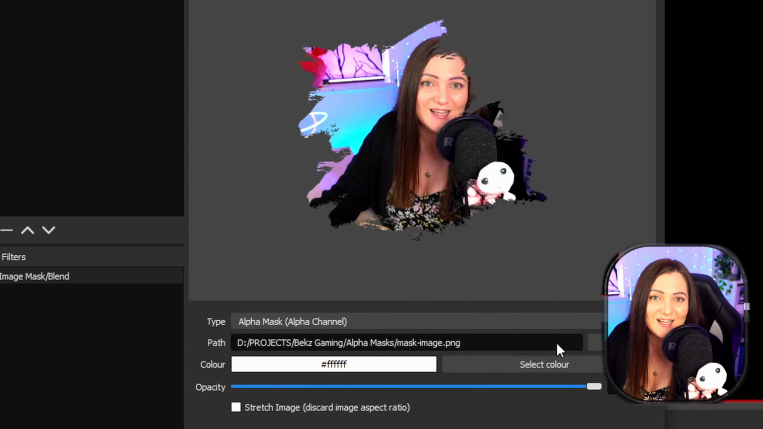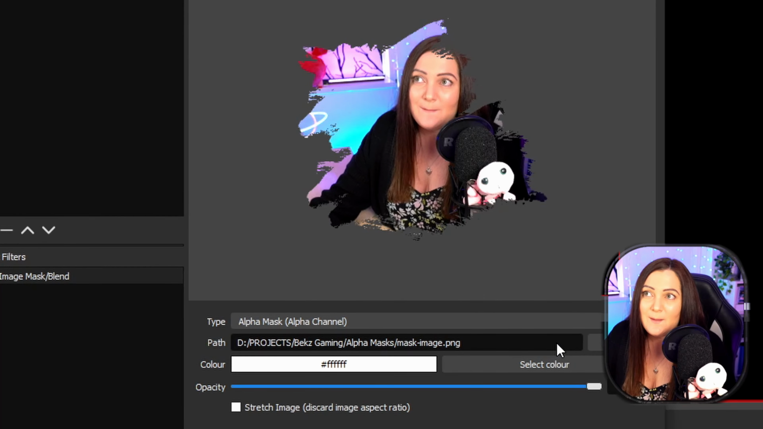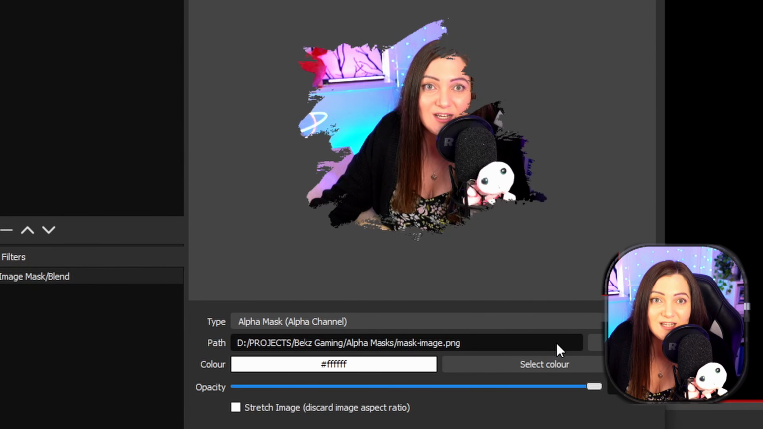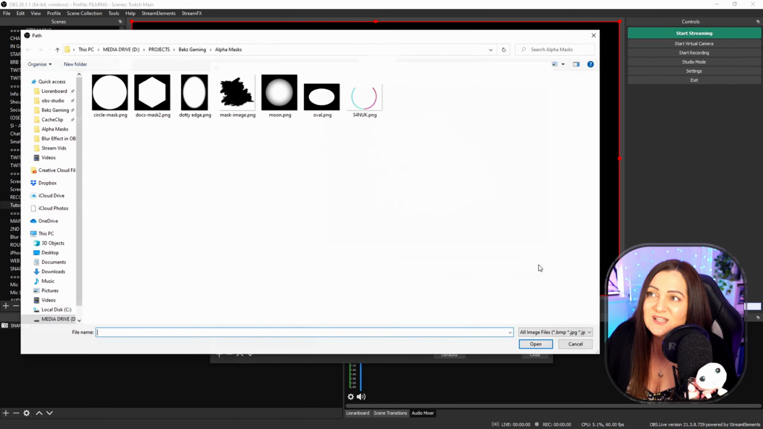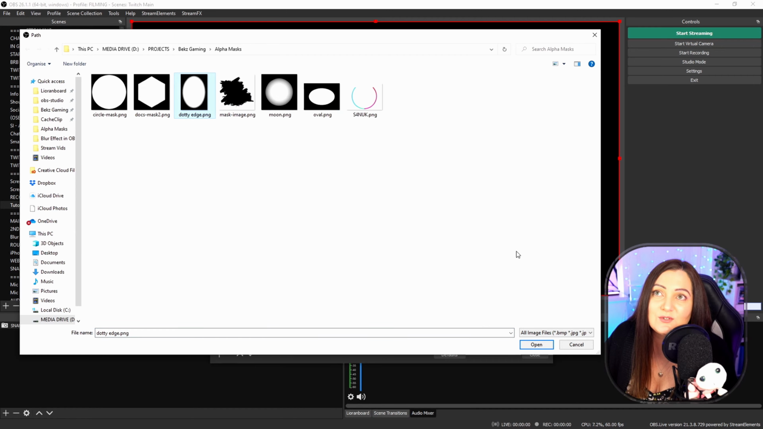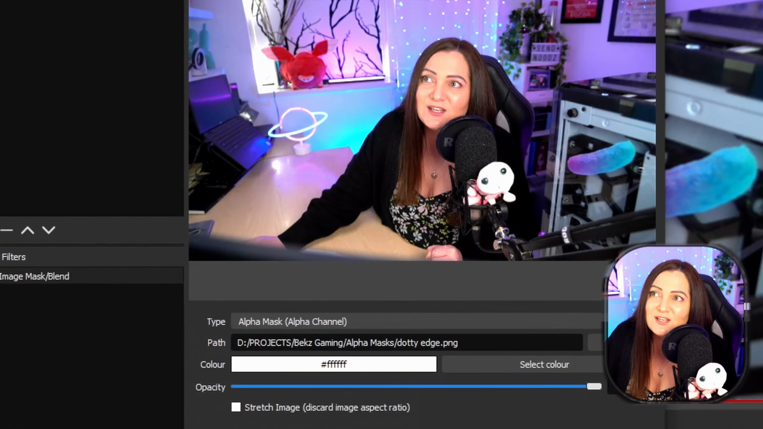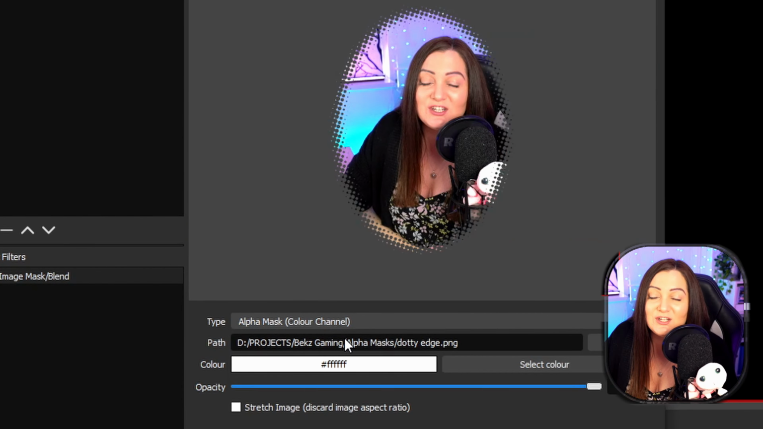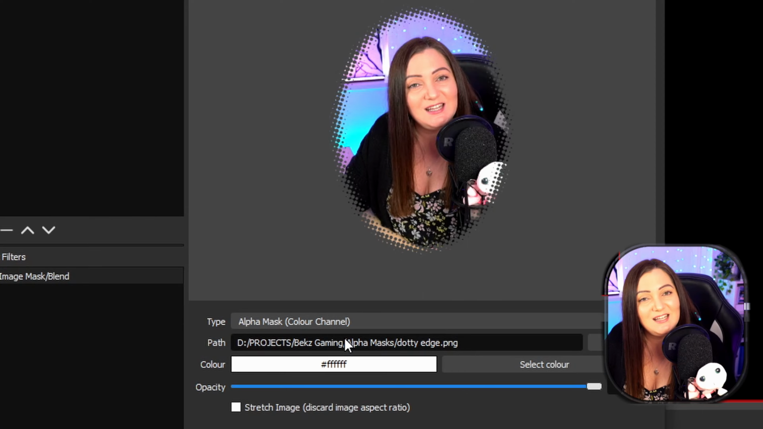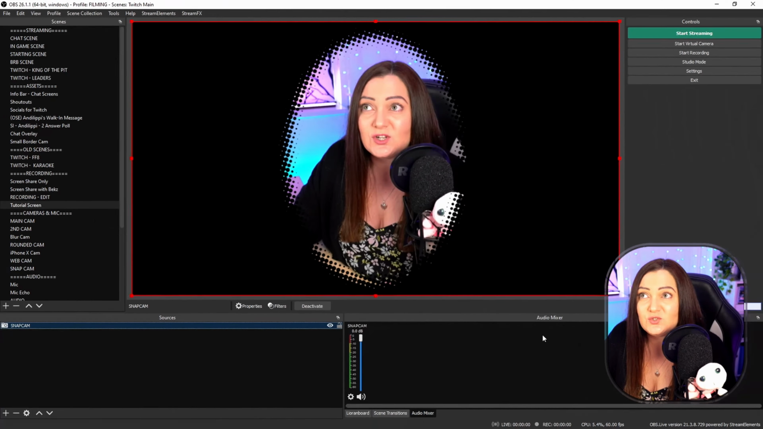I'm not quite sat in the middle for where my camera's positioned, but you can see that you could get some really interesting shapes going on here. Again, I'm going to switch it one more time, because the one I want to use is this dotty edge one. Because this is still set to the alpha channel, I need to switch it back to the color channel, and that gives us this nice border. So let's choose close on there.